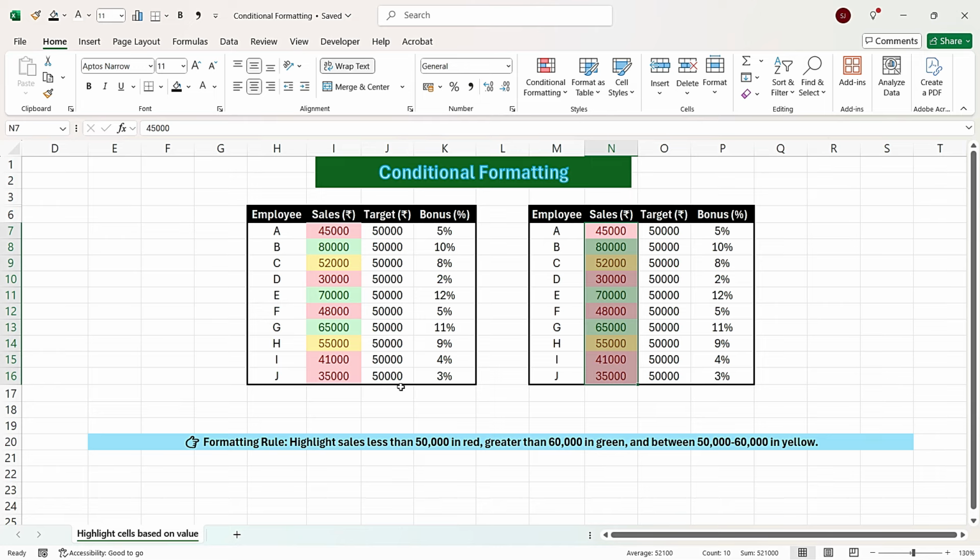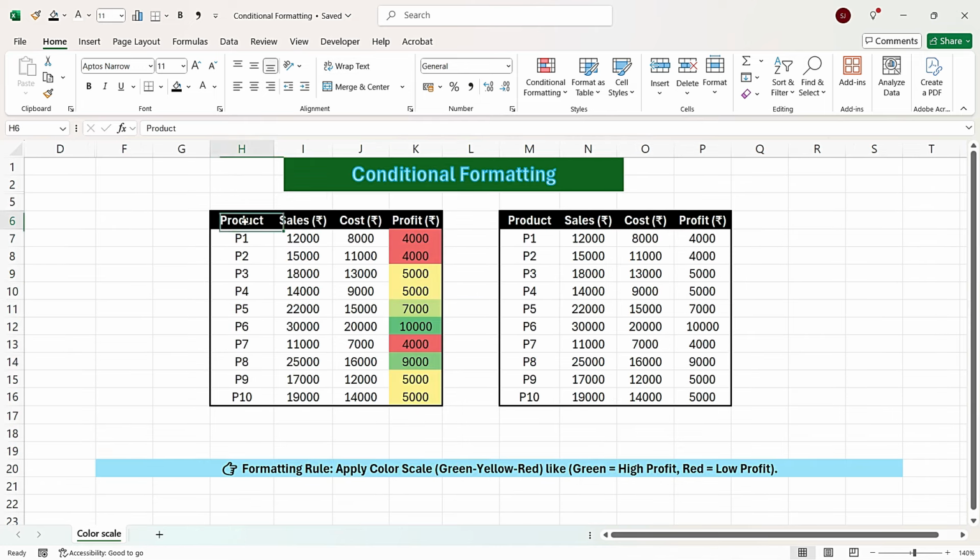Now let's move to the second requirement. In this example, we see again that we have 4 columns, and here we want to color code from green to red based on the profit numbers. For example, if the profit is the highest, it should be very dark green, and if the profit is the lowest, it should be very red. And the numbers between 10,000 to 4,000 should vary from dark green to dark red, and the numbers lying in between should be yellow in color.